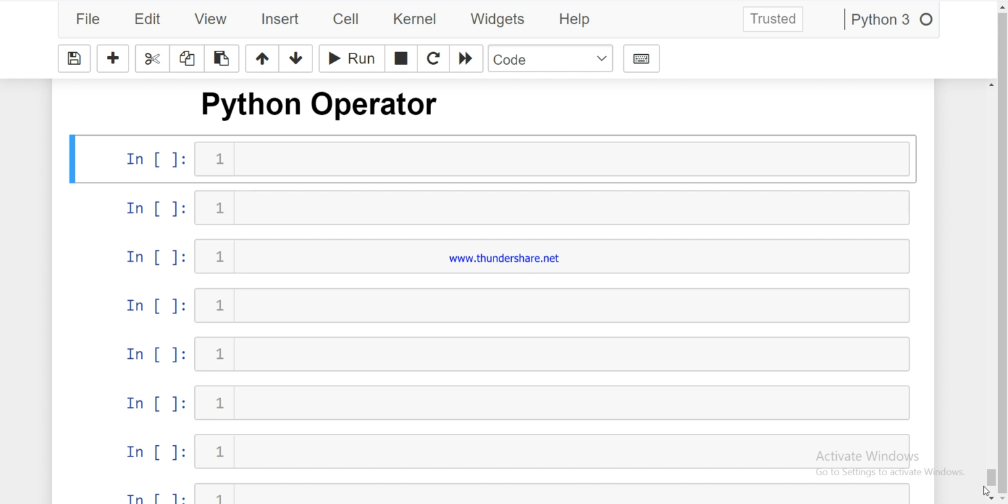We already have learned comments, variables, data types, numbers, casting, strings, and booleans. So in this lecture we are going to learn everything about operators. Why do we use operators? Operators are used to perform operations on variables and values.